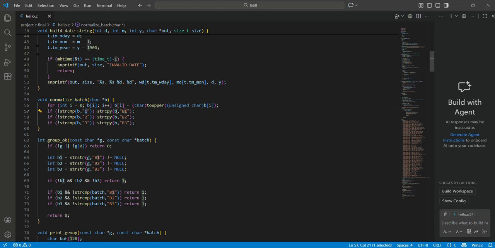Now I will explain the normalize batch function. In our project, the timetable is divided into batches such as B1, B2, B3. The user may enter batch information in different ways, for example lowercase or uppercase, and numeric form like 1, 2 or 3. To avoid this confusion, we convert every character into uppercase first, then we convert numeric input so that 1 becomes B1, 2 becomes B2 and 3 becomes B3. This ensures that the batch value is always stored in a standard and predictable format.